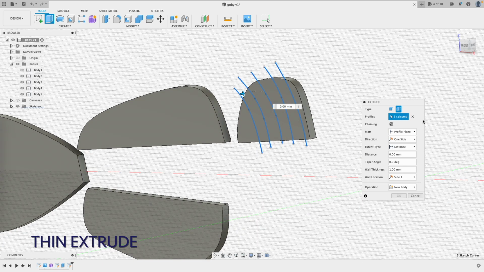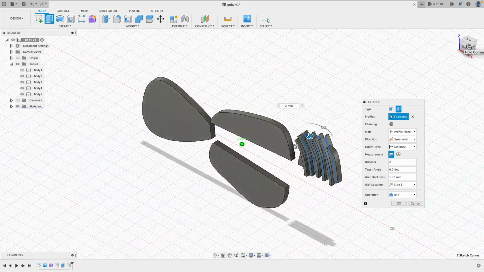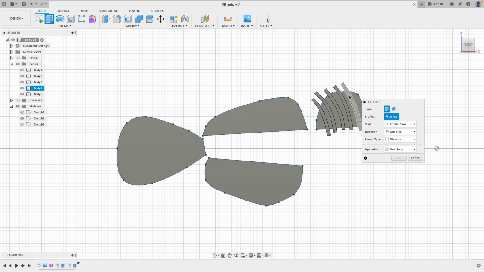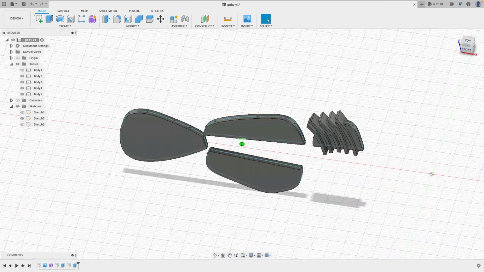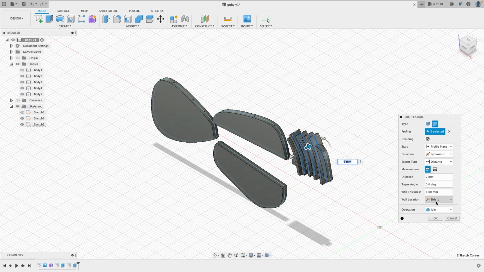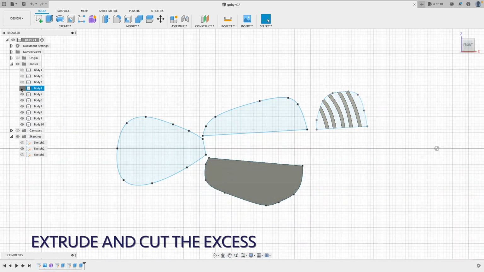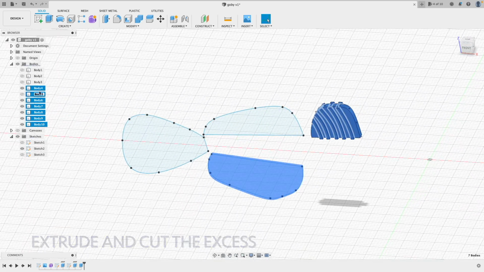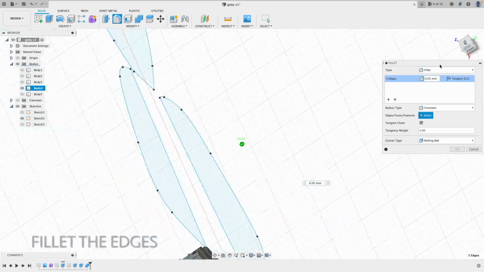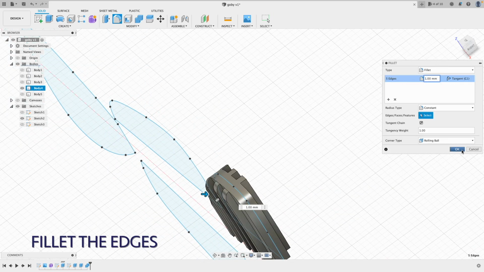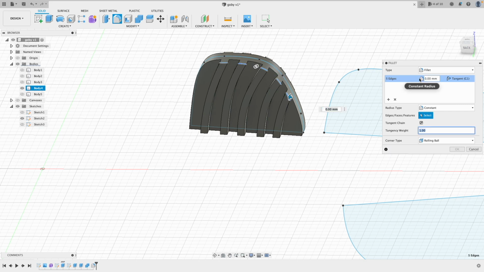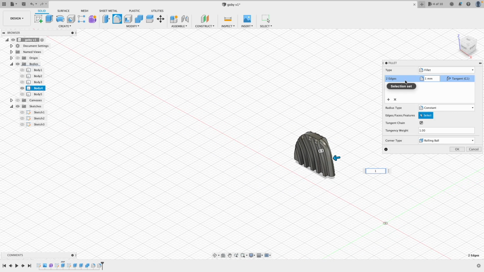I use thin extrude for the spines on the fins. And later I use the profile of the fin to cut the excess of the spines. I also use fillet to smooth out the sharp edges. Then basically I apply the same process to all the fins.